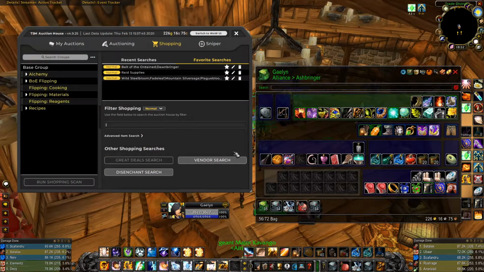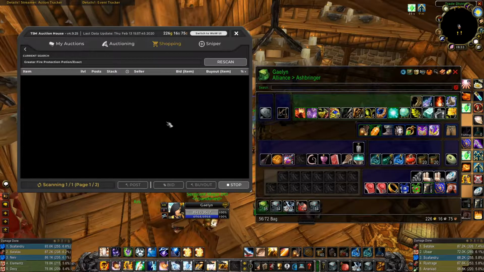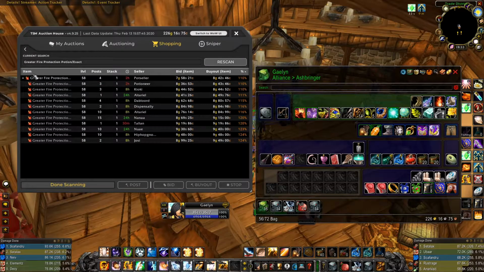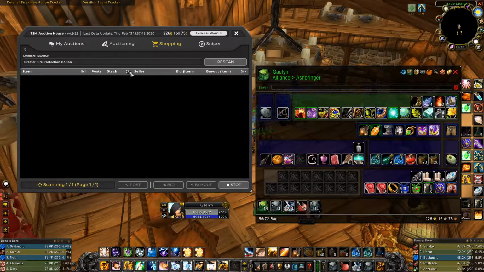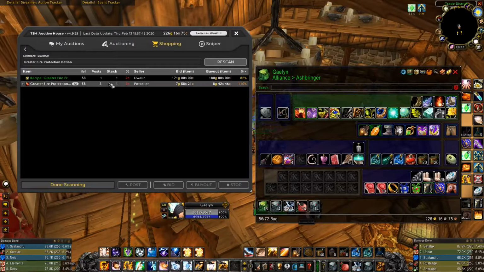Now you might have noticed a while ago when I was searching for greater fire protection potions that it showed also the recipe. In case you do not want that to show, you can at the end of your query do /exact, and it will show you only things that have exactly that name. And as you can see, there's a difference between doing one and doing the other.